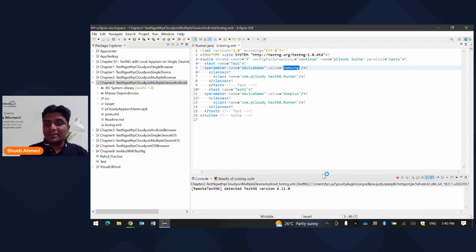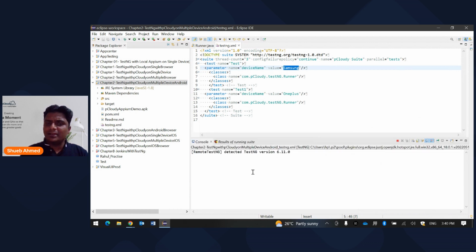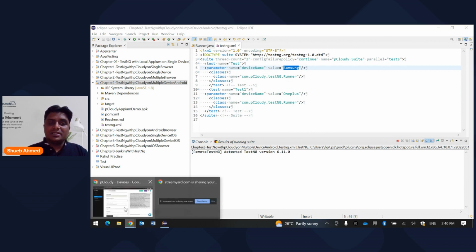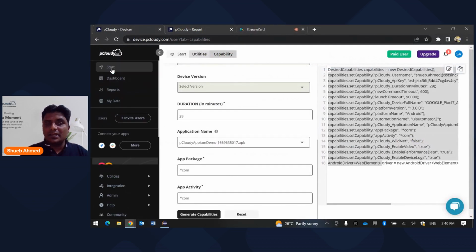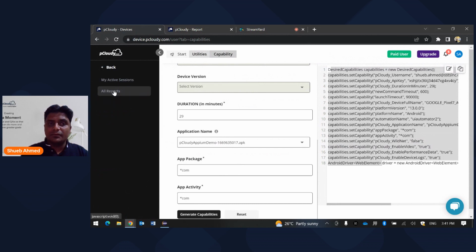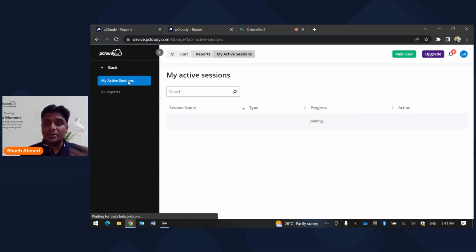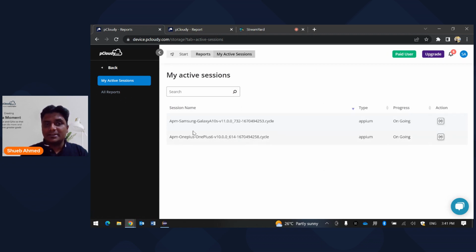Once I trigger the test, the execution will start, and all the errors and warnings you can pretty much get in the console. So this is more from APM. On the pCloudy side, we do provide the live automation view, right? In case you wish to view what's running live, you can monitor your automation. You can just go to the report section. In my active session, you'll start seeing all the devices. Since two devices are selected, one Samsung and one OnePlus, I can further click on live view.